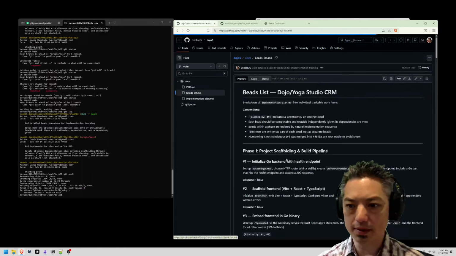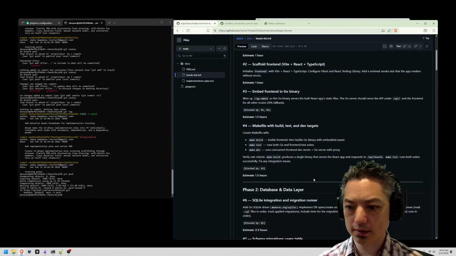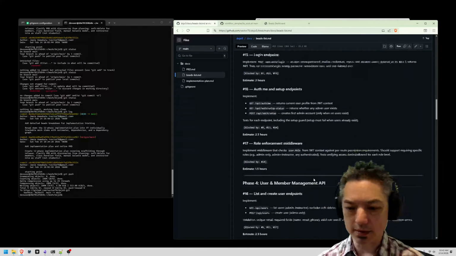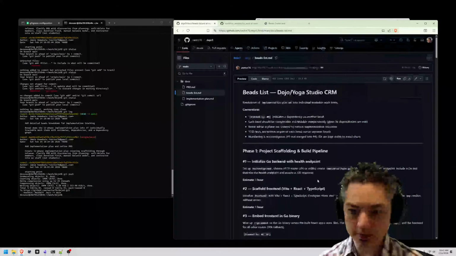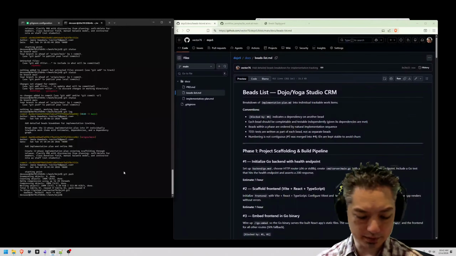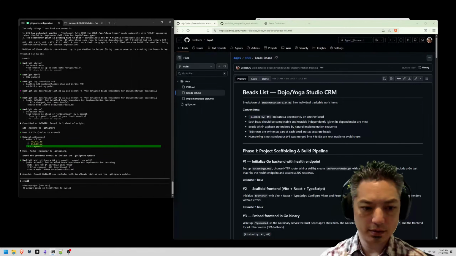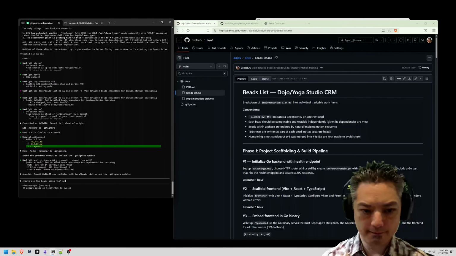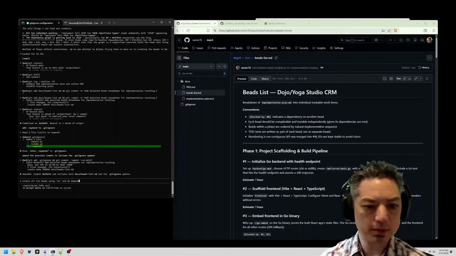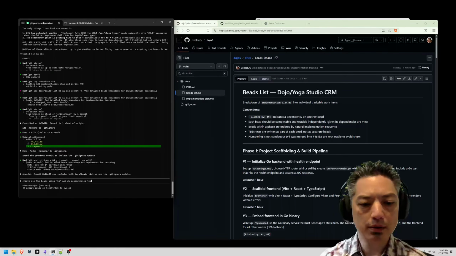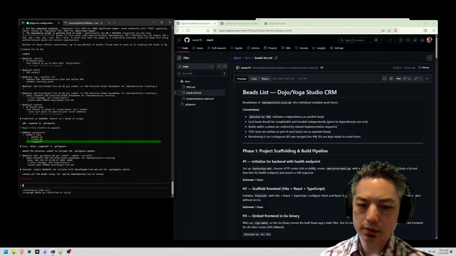So now we have beads lists. Okay, so now I can come back to here and try single thread, parallel, whatever. So now I'll do make beads using BS, and do dependent, to of course. Okay.